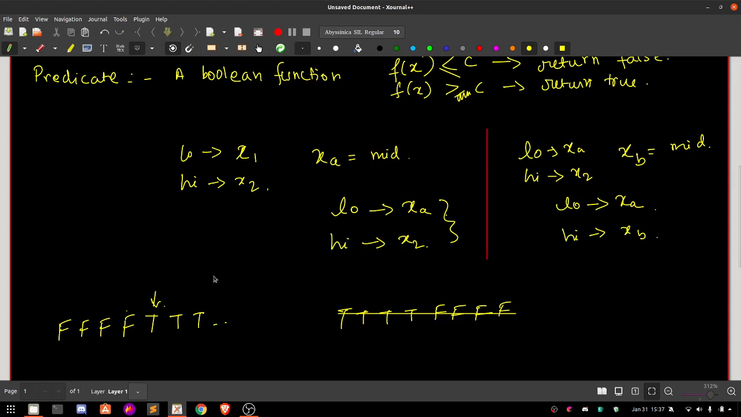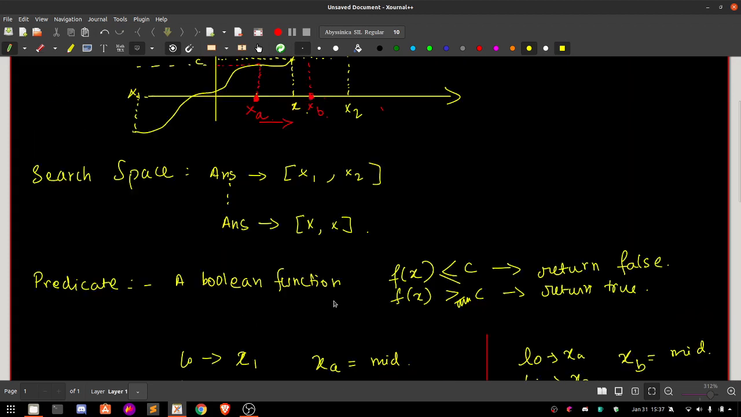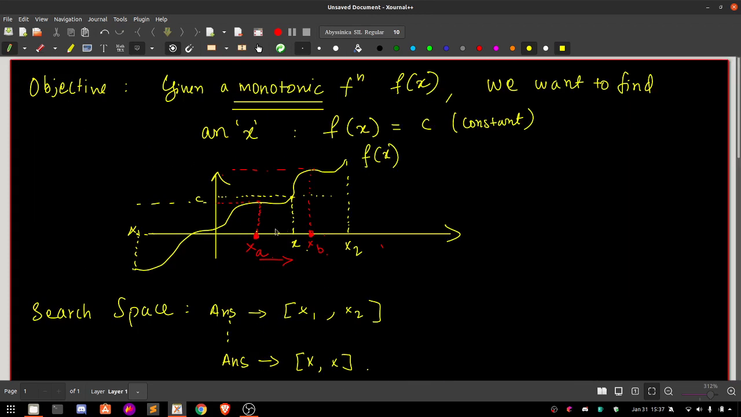Okay, so let's clarify this once again. This is false, false, false, false, true, true, true, true. It's basically this area. This is my answer, and everything on the left is going to return a false value. Since I know that this is a monotonic function, f(x) is going to be less than c there. And all these values are going to return a value greater than c, and that's why this is ffff and then tttt.